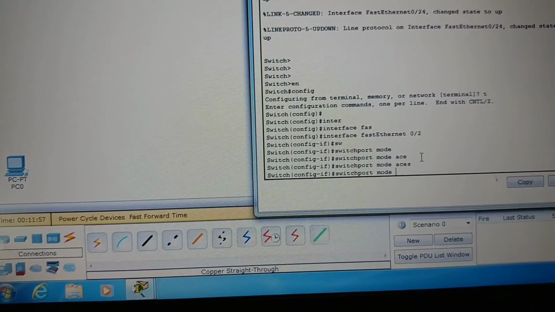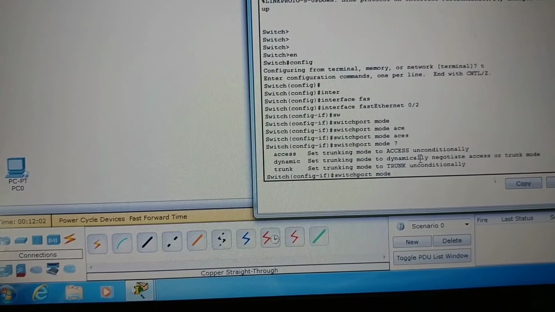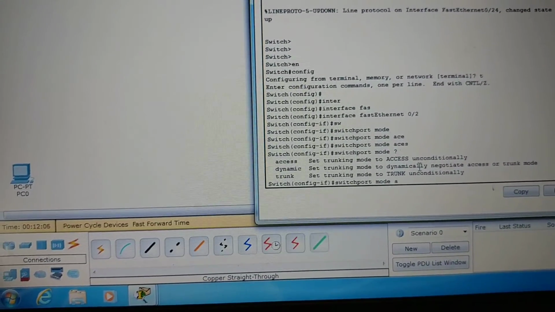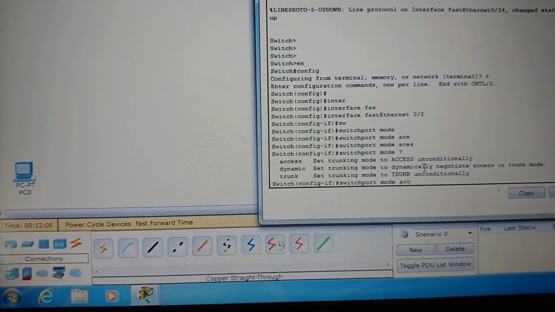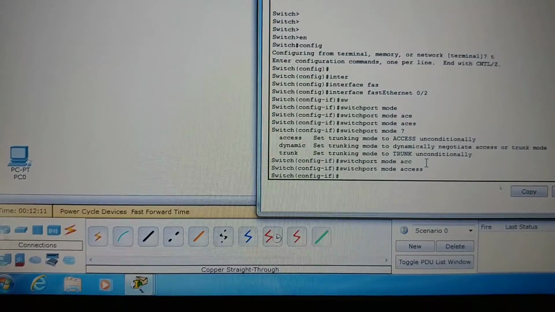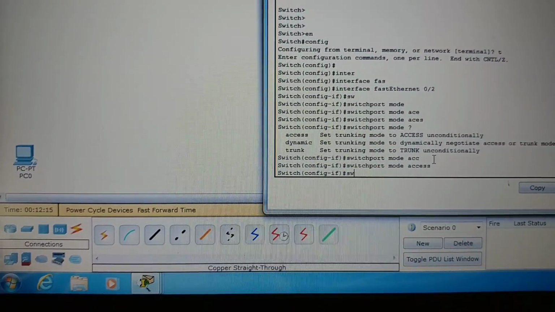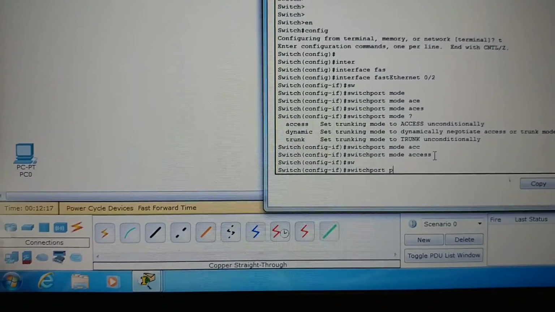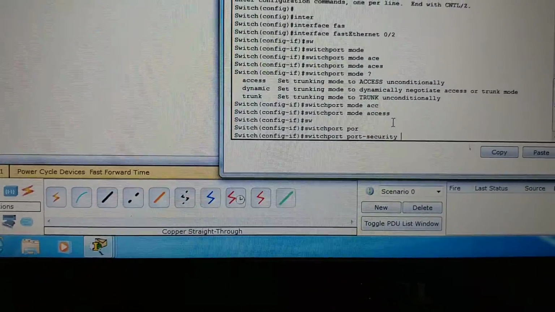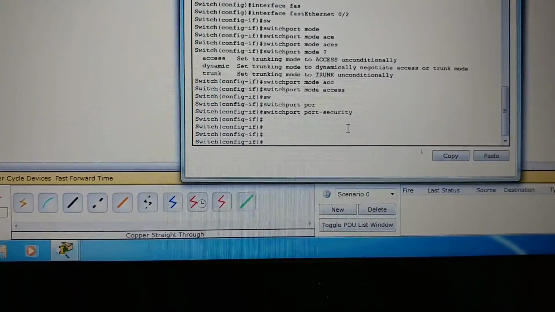Mode. Oh, I was misspelling access. That's why. Two C's. There we go. Now we turn on port security. Port security. There we go. Now skip down a few.